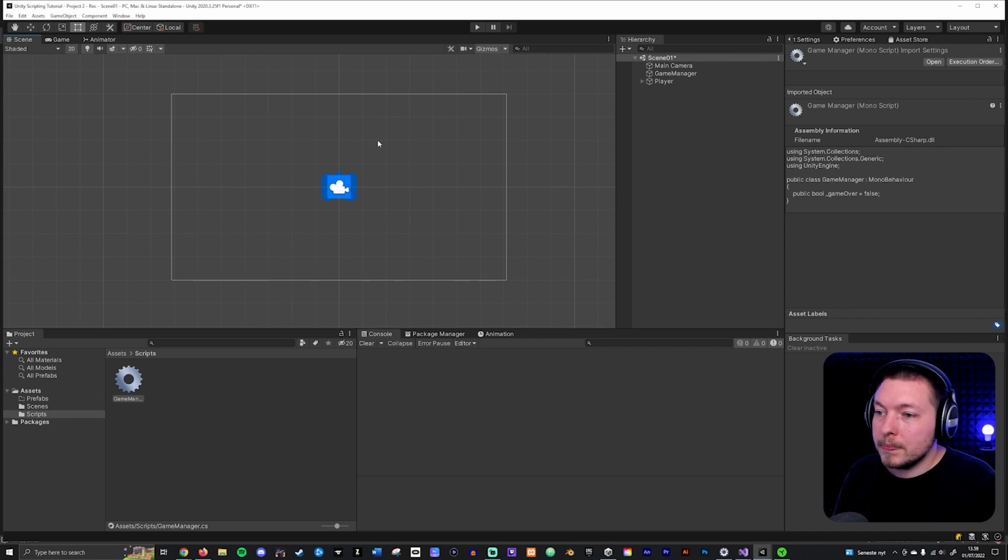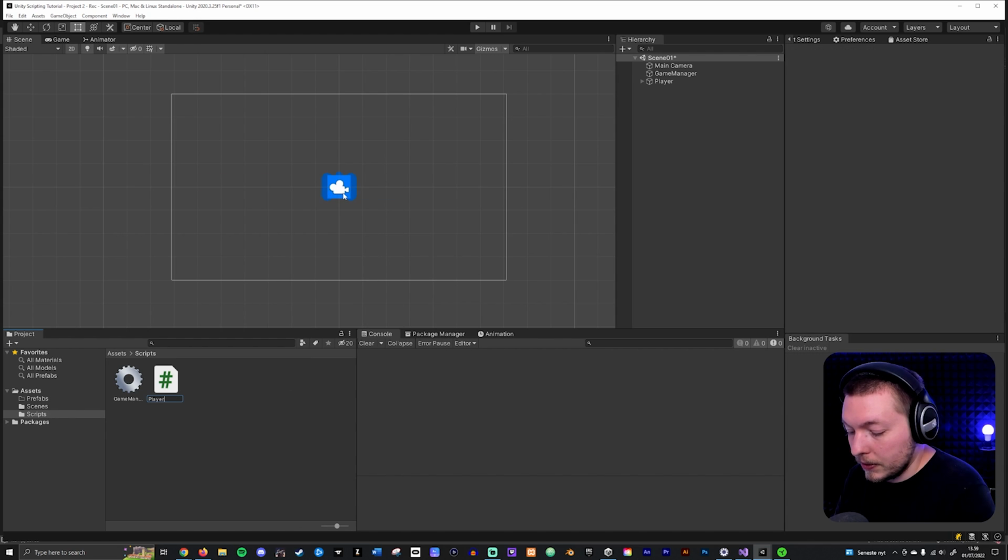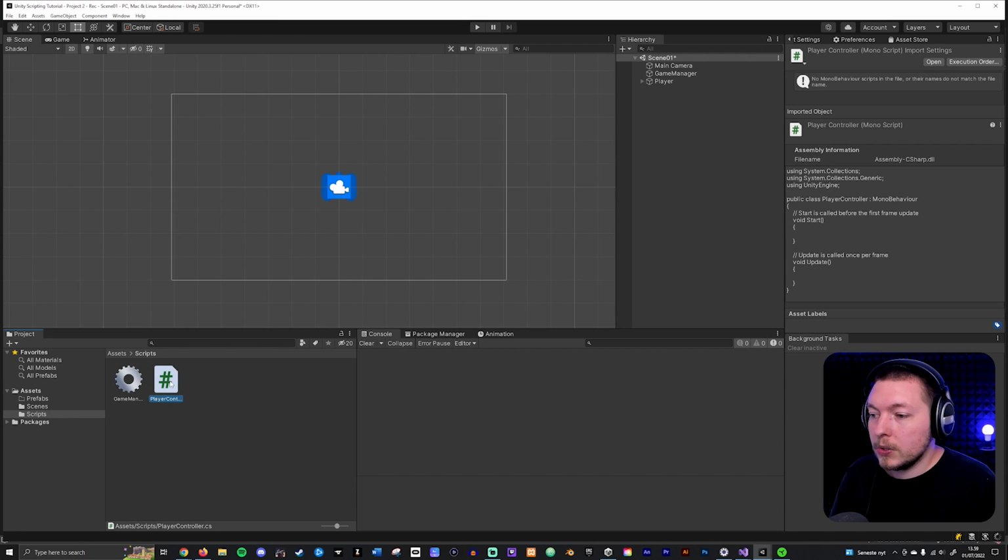So what I'm going to do is go inside my scripts folder again, right click, create a C# script, and call this one player controller, because this one takes care of controlling our player. There we go. Let's actually go and open that up.